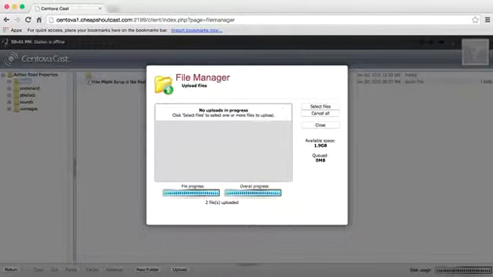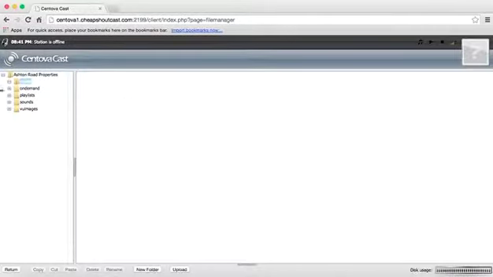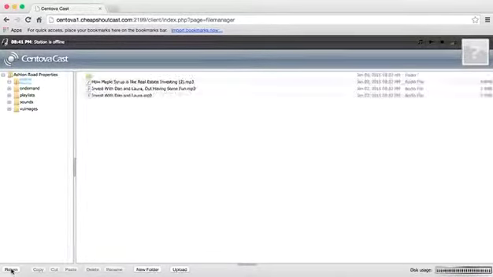See, no uploads in progress, so it's done. I hit close right here on this right part of this box that's opened up. And I go to the bottom left of the screen where it says return. See, now I've got 3 files in here.